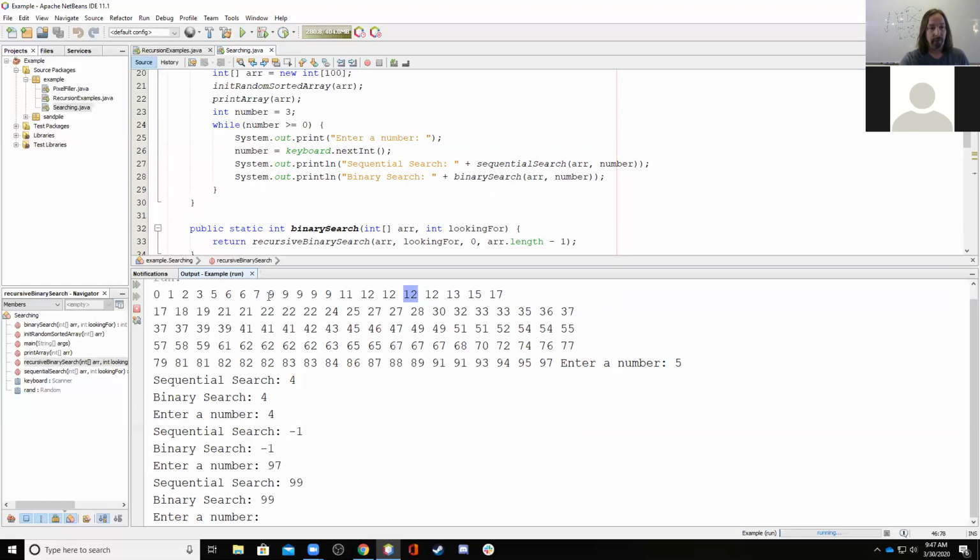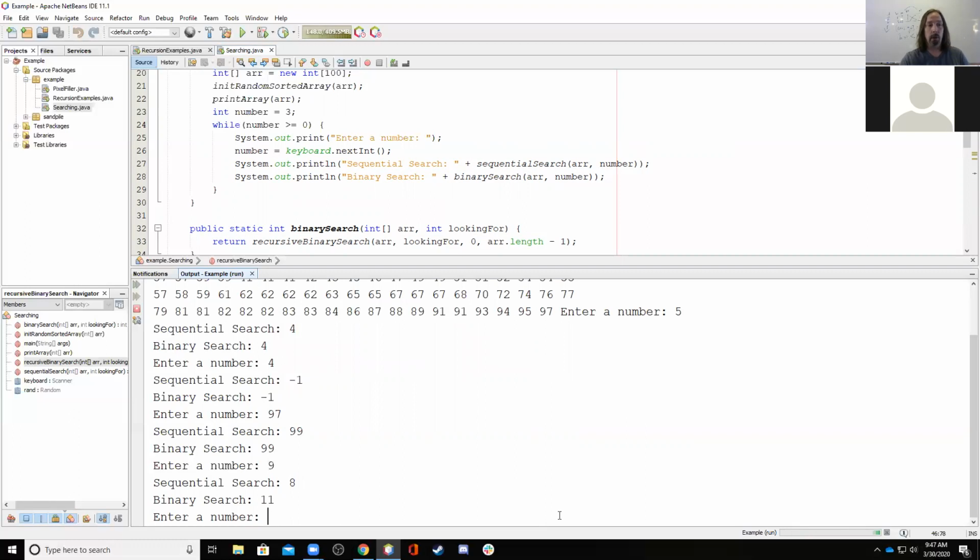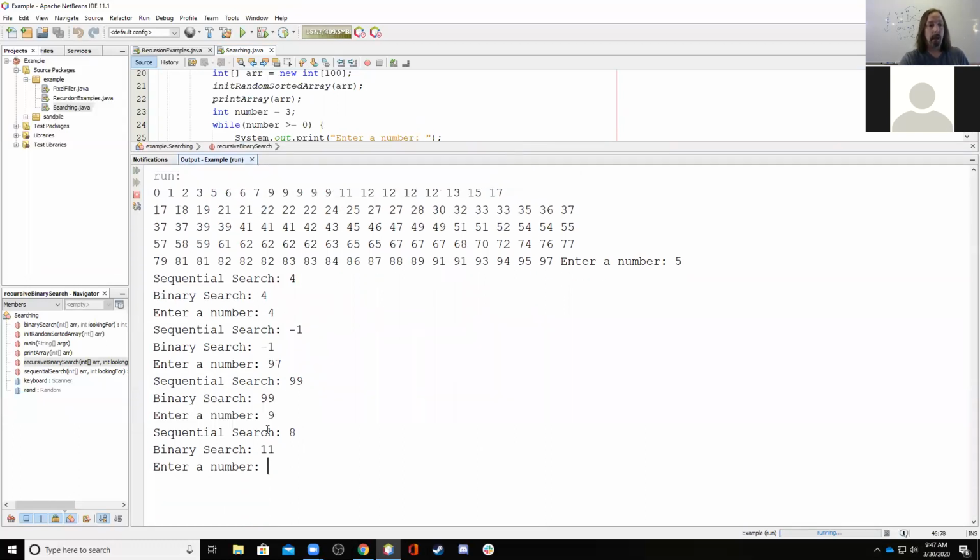In fact, there are 5 9s. So let's look for a 9 and see which one we get. So the sequential search found the first one, which was at index 8, and binary search found one at index 11. So the thing is, when there are duplicates, you're just going to find the first one.